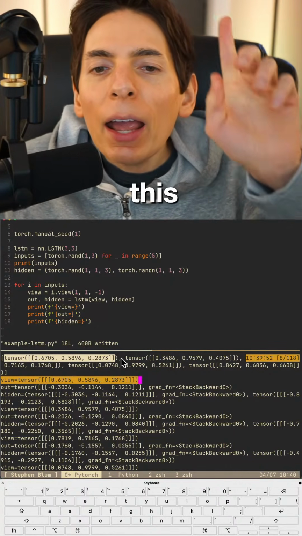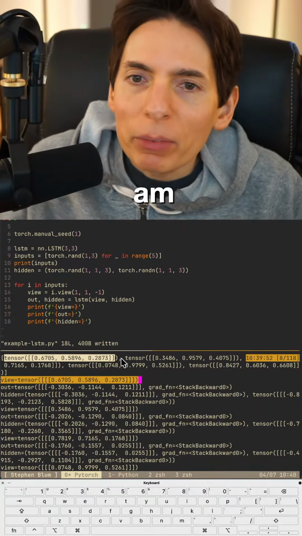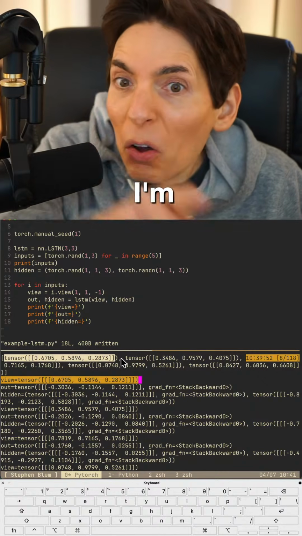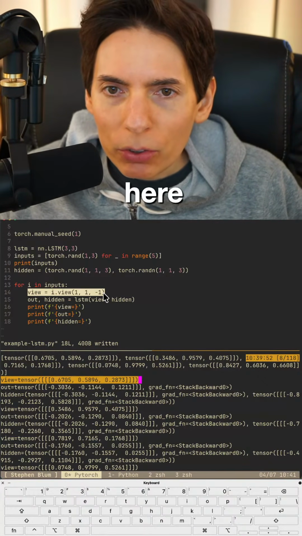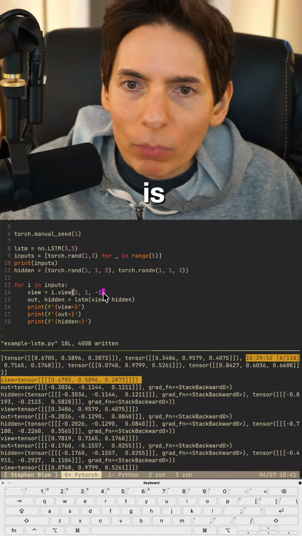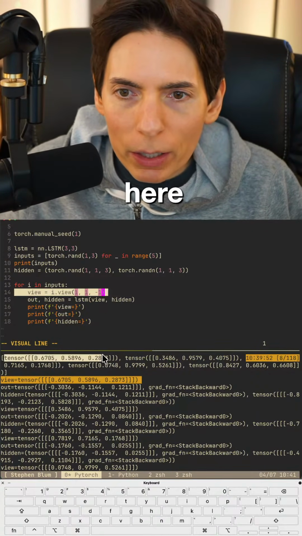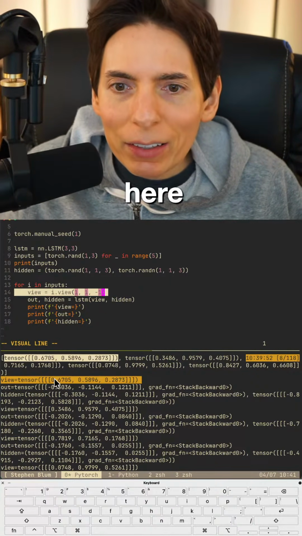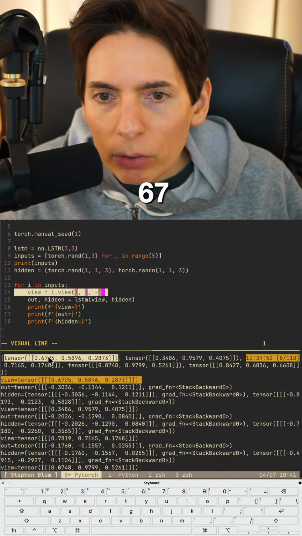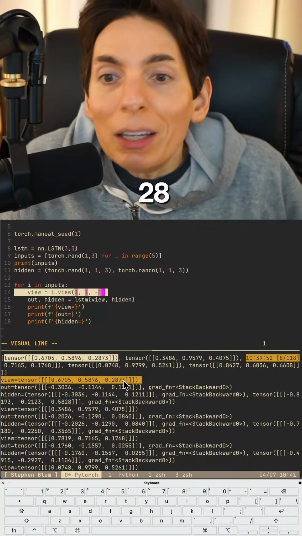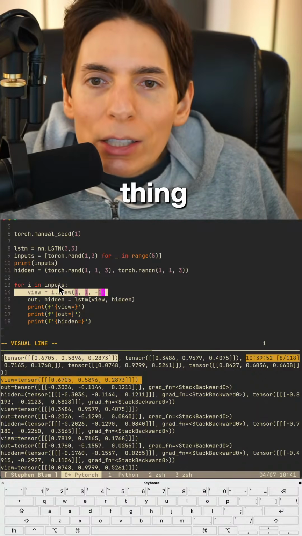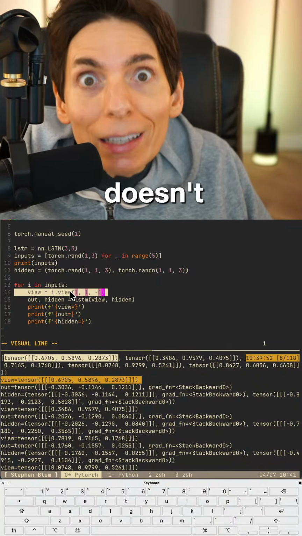Look at this. I'm the tutorial. Come on now. So we've created a view right here. See where the view is? Here. View right here, tensor right here, and the output 6705, 6705, 5896, 5896, 28073, 28073. It's the same thing. Why are we changing the view when it doesn't do anything? That's my question.